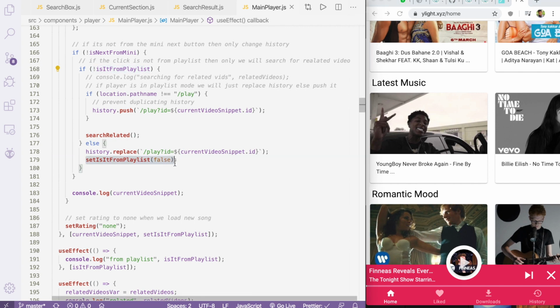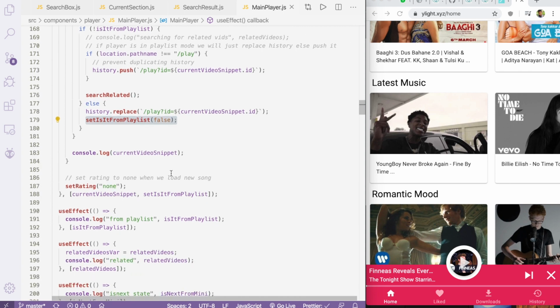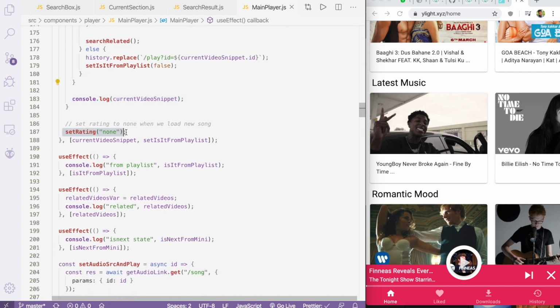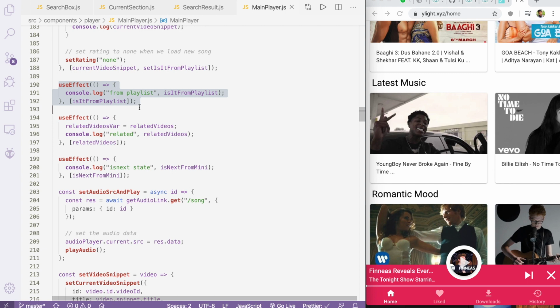And we are also setting if it is from playlist to false again, because it becomes true, I guess. And we are also logging the current video snippet, and set rating to none when we load new song. Okay, it's also a little buggy, and we are just setting the rating if it's like or not. And we are just monitoring two of this state, current video snippet, and set is it from playlist. And again we have this use effect, which is not going to matter.